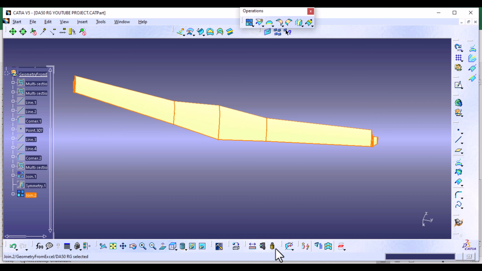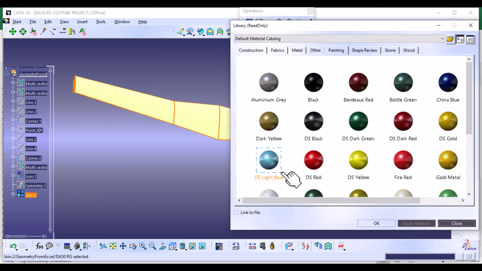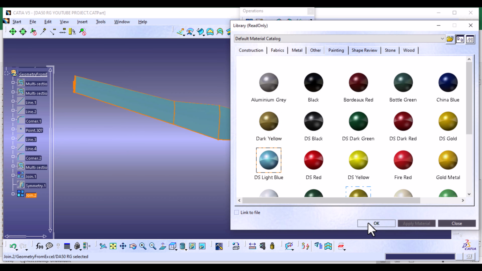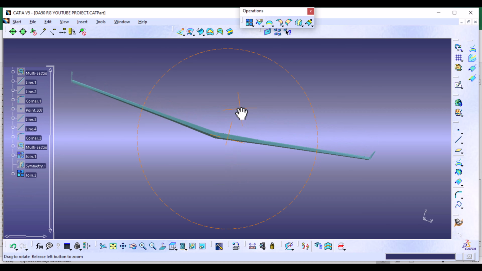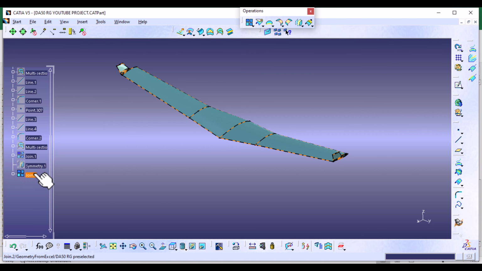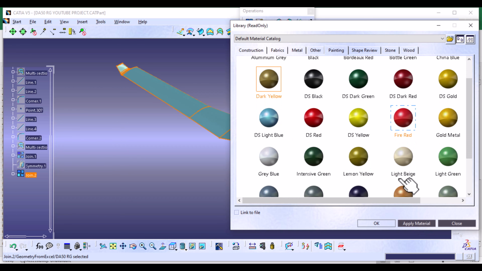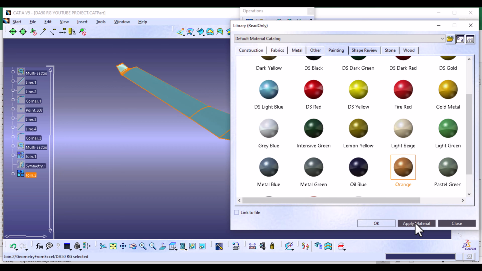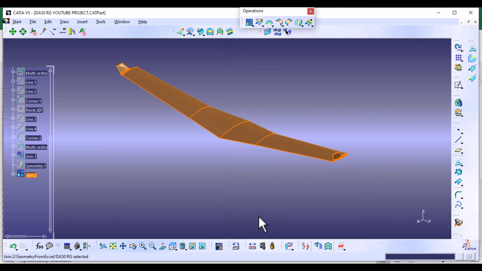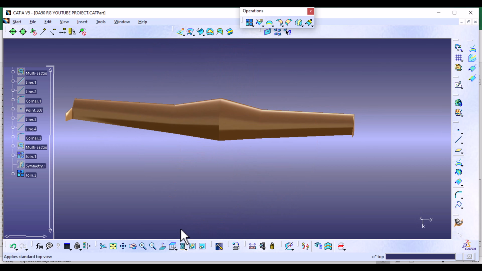Let's change the color again, the material, to make it more visible. In this case, I'm going to use this color. There we have our wing section. Actually, let's try a different color that is more visible. Okay, I think I'm going to go with this one just for visibility purposes. And here we have our wing.